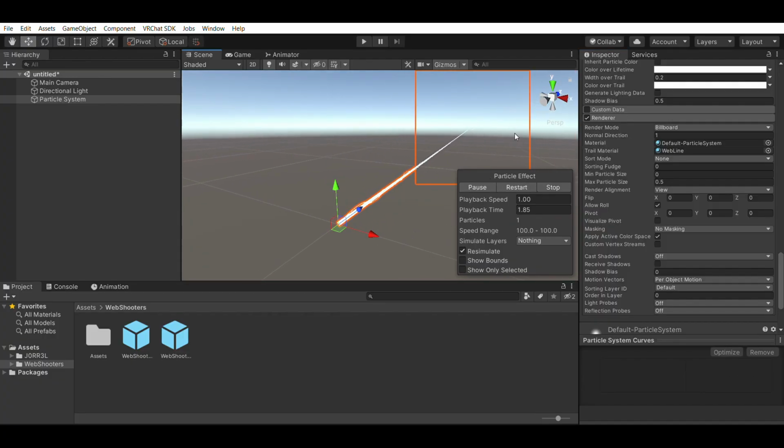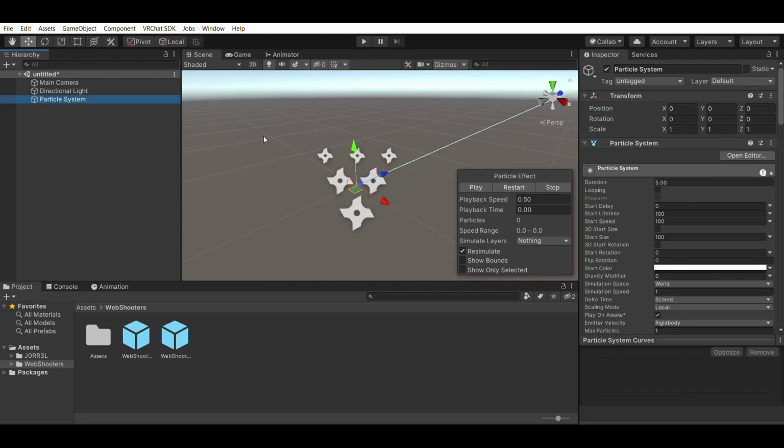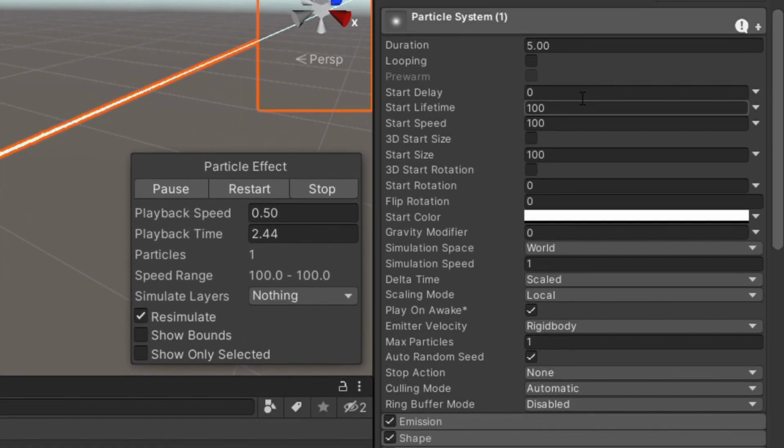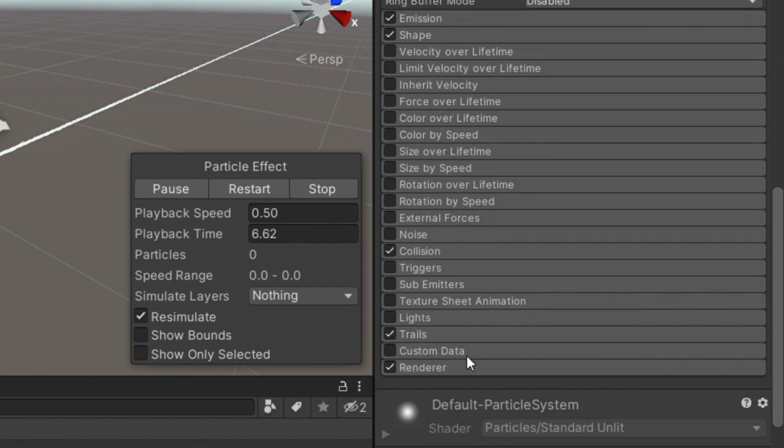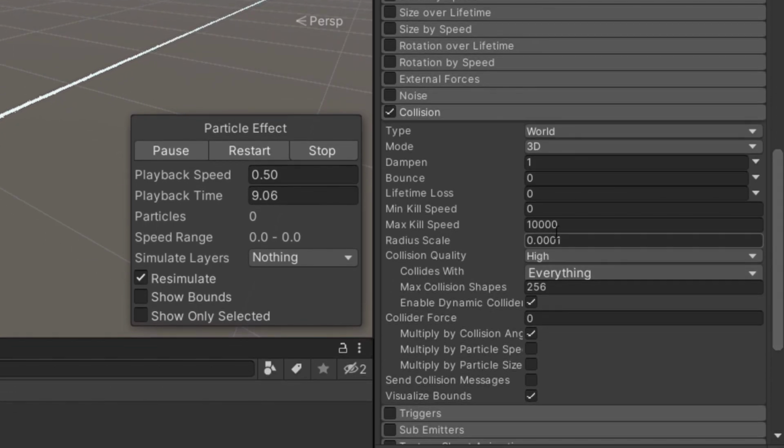You can click on the particle and press play to make sure. Now onto the parent pulling particle. Duplicate the particle system you just made and insert the duplicate into the original. This will be the parent particle system. Set lifetime and speed to 5 and start size to 0.1. Uncheck renderer and trail. Under collision, set radius scale to 1, dampen to 0, and bounce to 1.